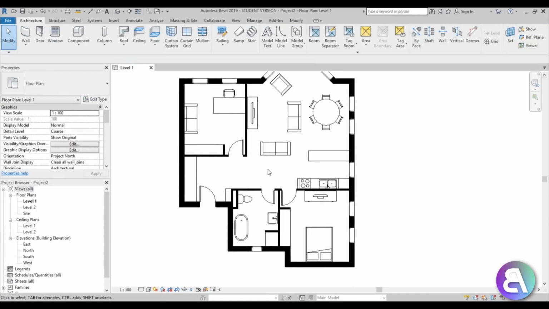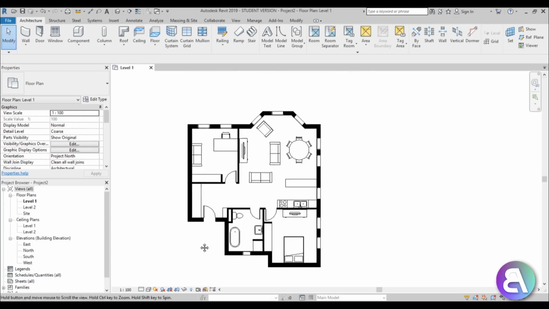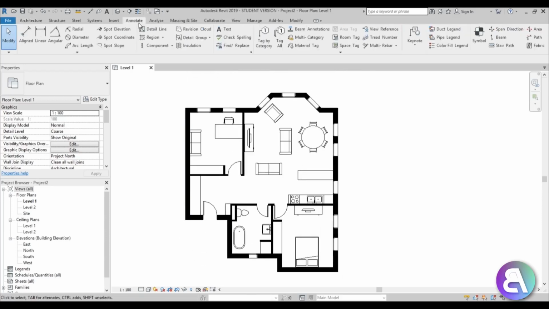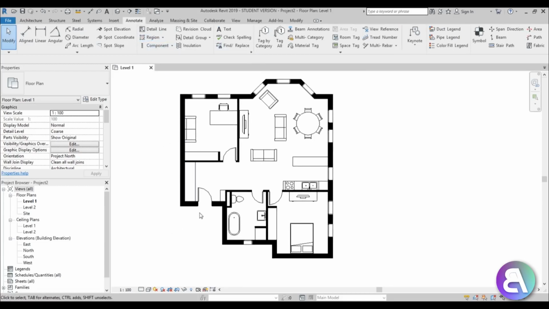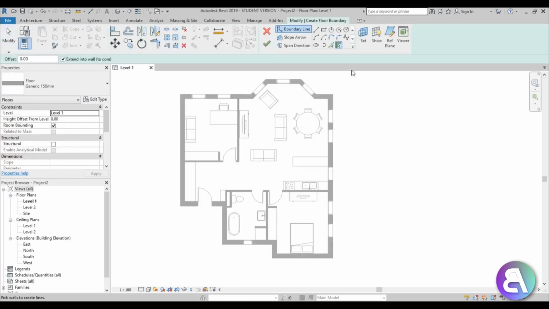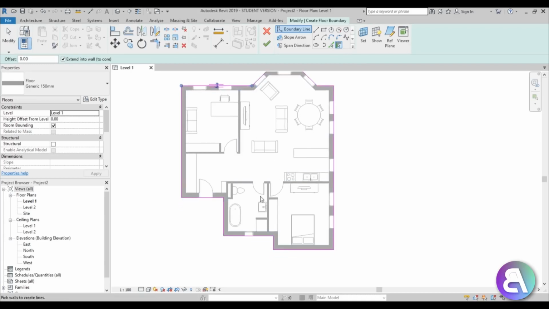And one more thing I like to do is add a little hatch outside, and there are two ways to do it. You can do it with annotation, and then you can do it with the detail region, but the better way, in my opinion, is to create a floor with that pattern. So just go to architecture, go to floor, and let's create a floor going all around this house, kind of like that.